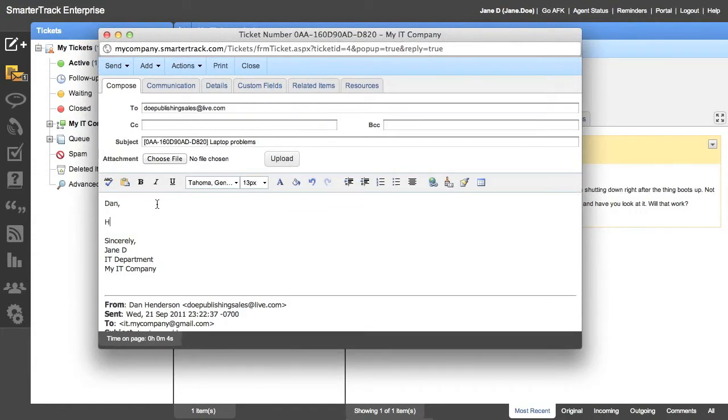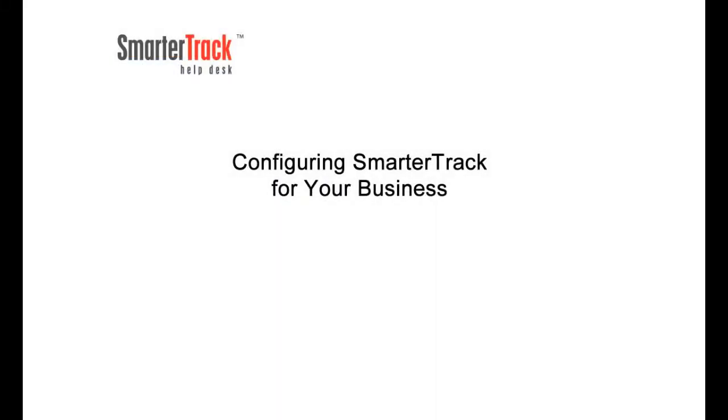In addition, SmarterTrack keeps all of that communication organized and easily accessible to agents, supervisors, and managers for reporting, for metrics, and even compliancy purposes. And that's a quick look at some basics of configuring SmarterTrack for your business.